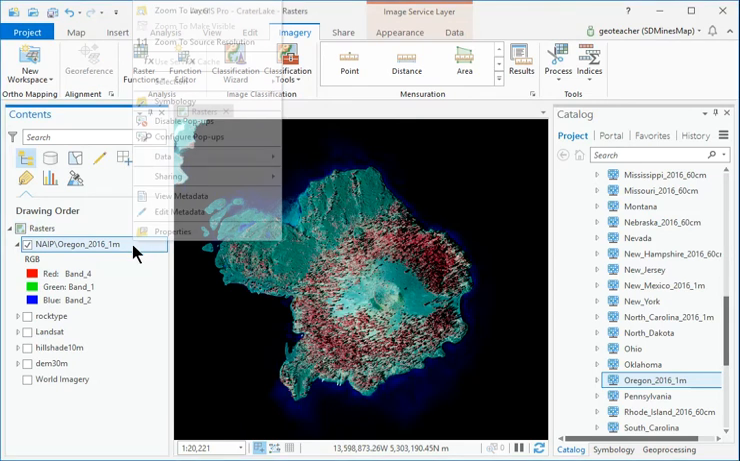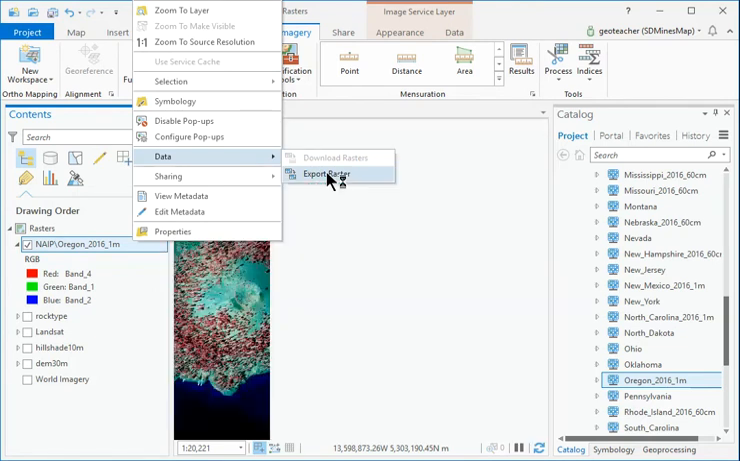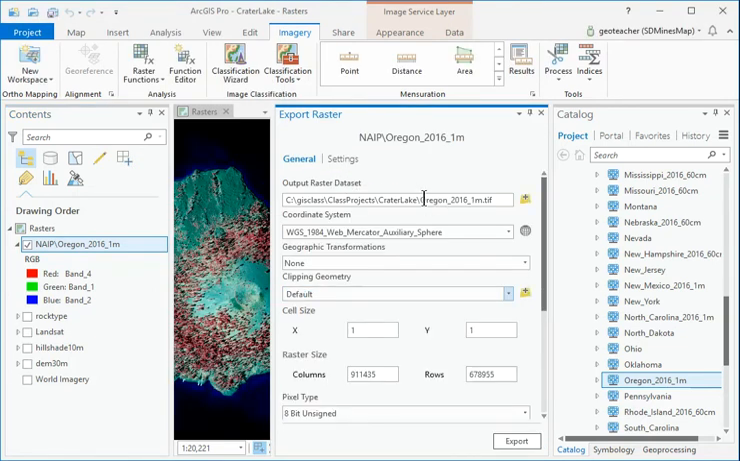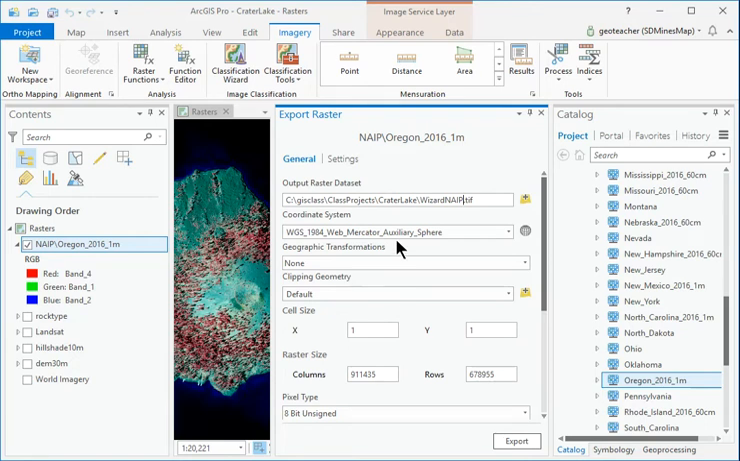In Contents, right-click the NAIP layer and choose Data, Export Raster. The output raster defaults to the Crater Lake Home folder, which is fine. Change the name to Wizard NAIP, keeping the TIFF extension. Make sure that the output format near the bottom of the tool is set to TIFF. Keep the same coordinate system and don't specify a transformation.